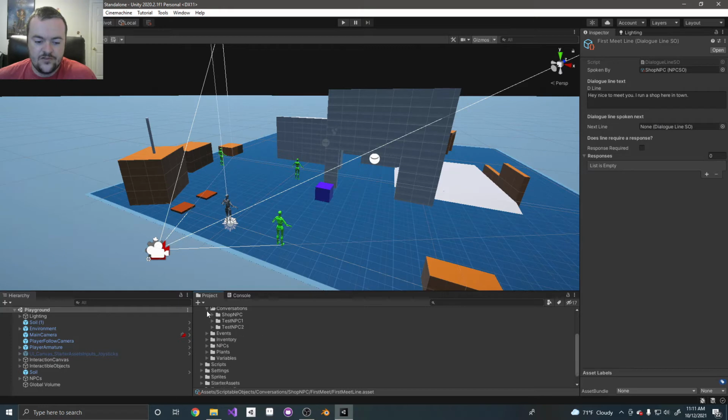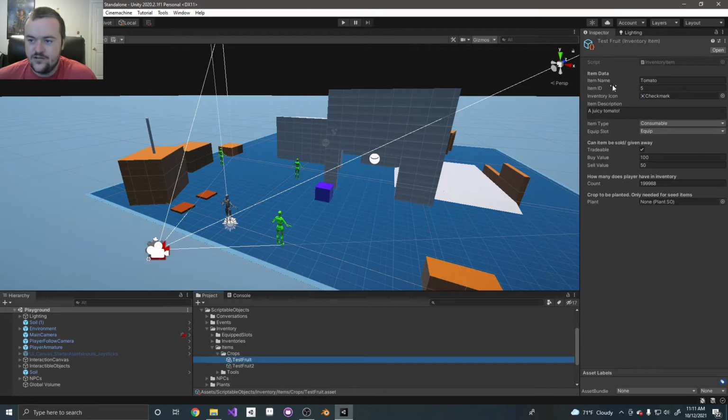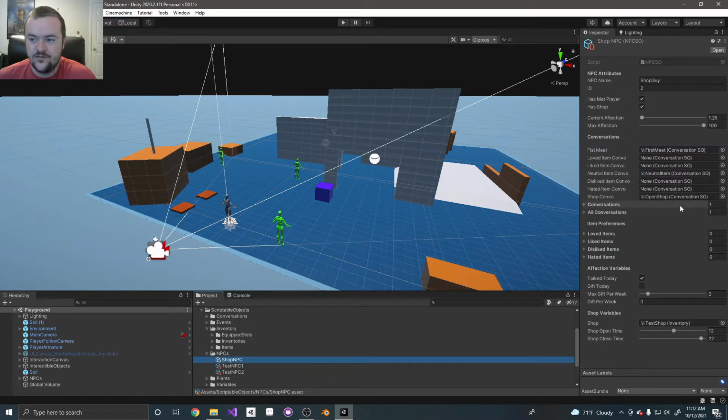And then as well, I've done it for items. So you've got item data all sorted in the top. Values like that, then whether it can be sold and given away, how many the player has in the inventory, and this will tell you it's only needed for a seed item, what crop will be planted. And it just keeps going on and on.